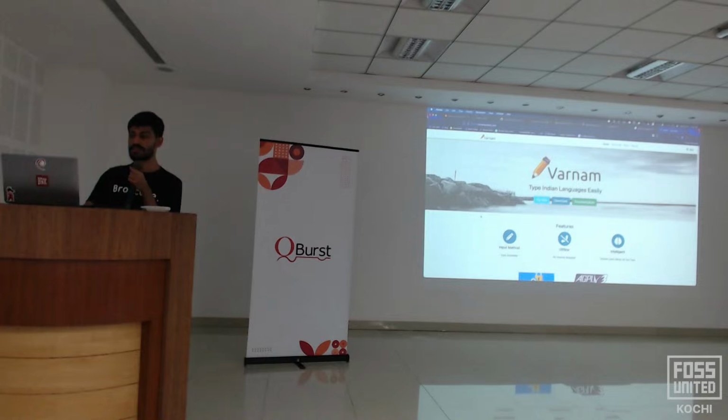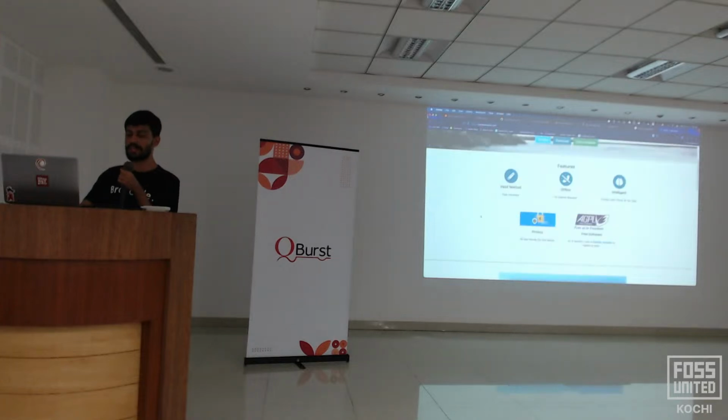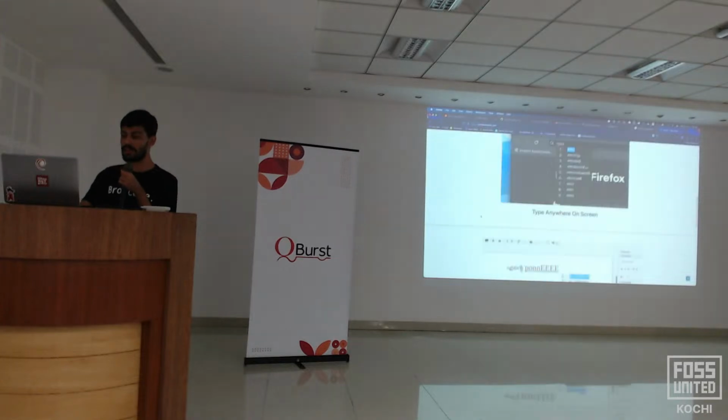So this is a predictive text tool. As you type more and more words, it will suggest words too. It's a learning system as well. So you can use that. The installation is a bit complicated, but it will work and it will work everywhere.